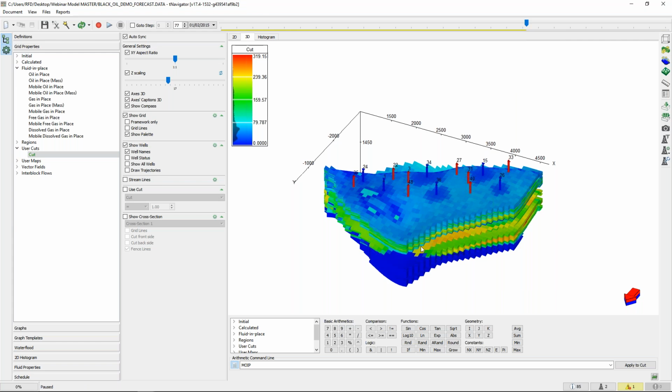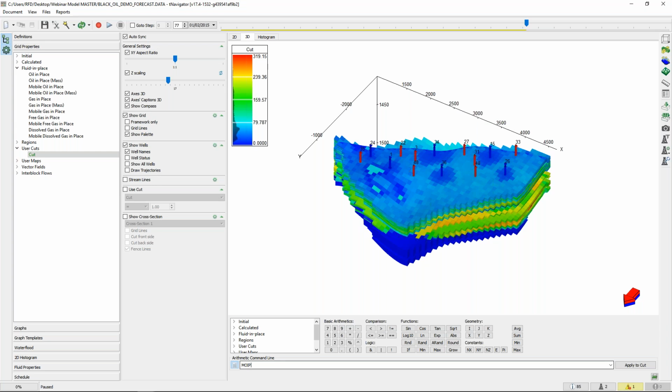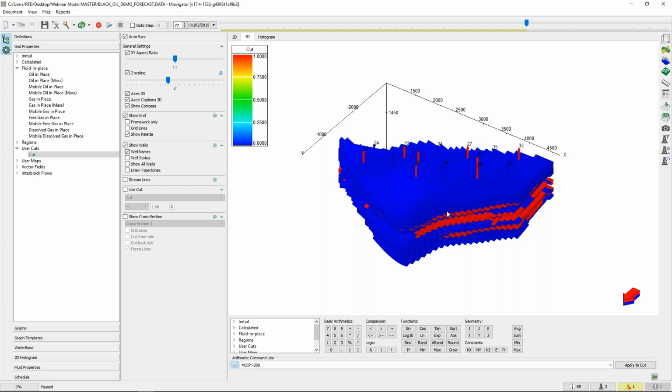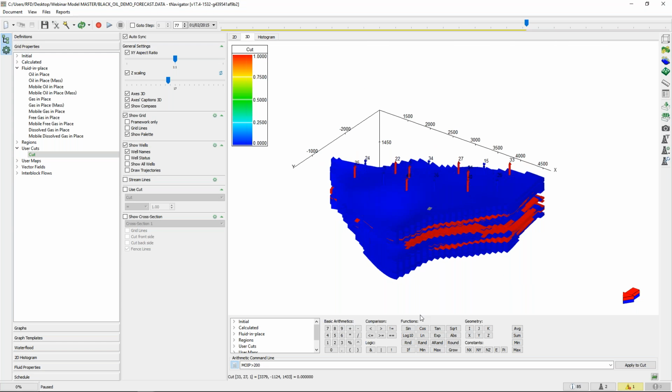But again, we need to look through the model to actually see where the high points of oil in place are. So going back to the formula bar at the bottom, we have our mobile oil in place is greater than 200 SM standard cubic meters. I'm just going to click OK, and we now have a model which has 0 points as blue, and 1 as the red points.